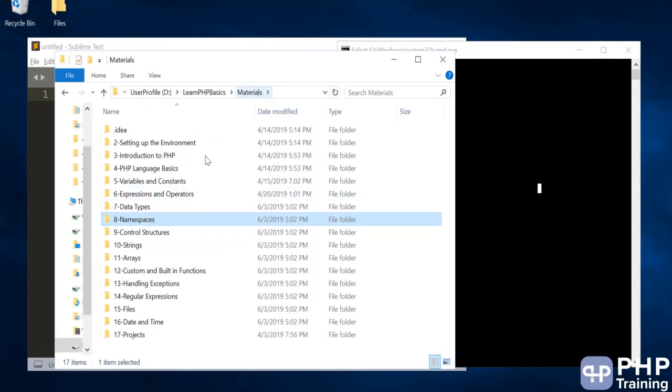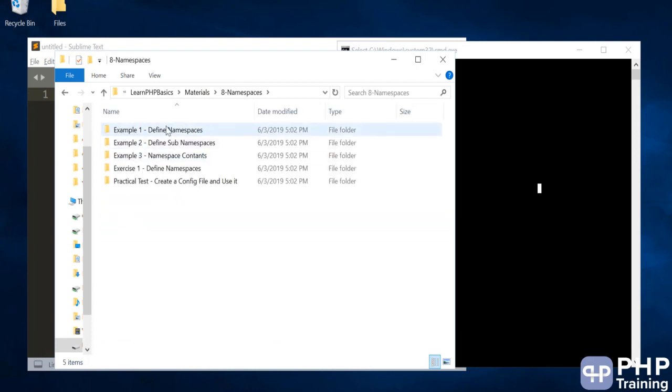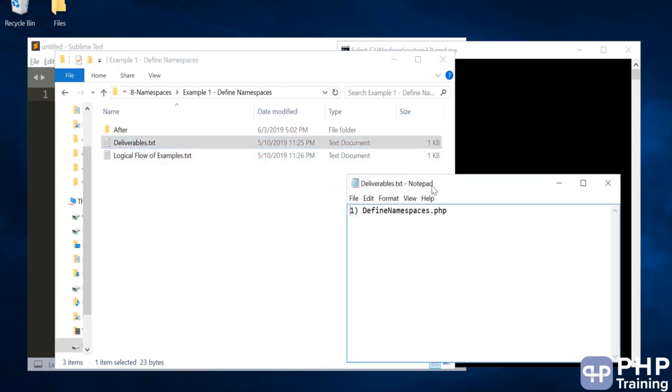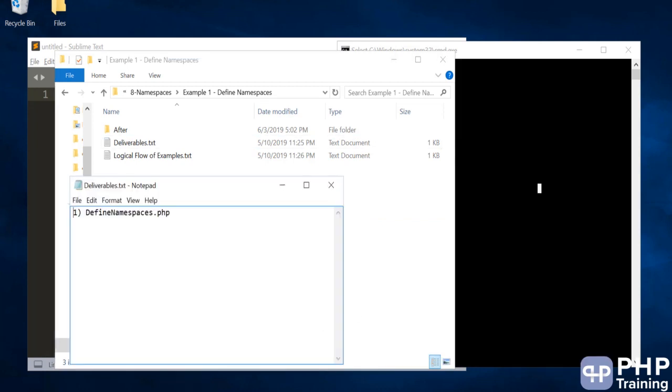So if you open up the material folder, you can find namespaces. Open this up, go to example 1, define namespace. So we'll define a namespace and then we'll use them. If you open up this folder, you will find two files. Open that up. The logical flow is to understand how to declare a namespace and how to use it. So we'll declare a namespace and we'll use a namespace.